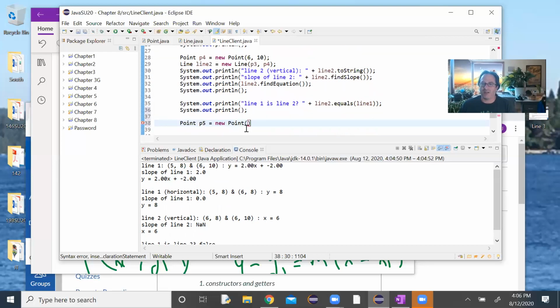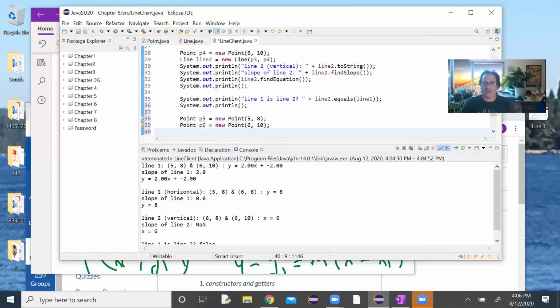I'm going to move this code up in a few minutes. New Point 5, 8. Point P6 equals new Point. You can see the client can very quickly, even though we're testing sort of isEquals, it's not a huge thing. And then we'll do line 3 equals new Line, and I want to send in P5 and P6.